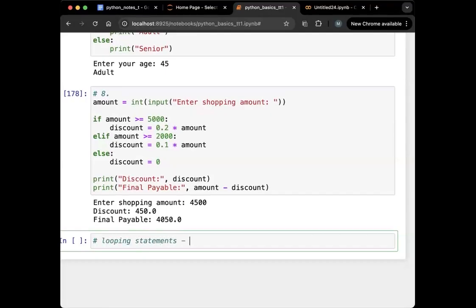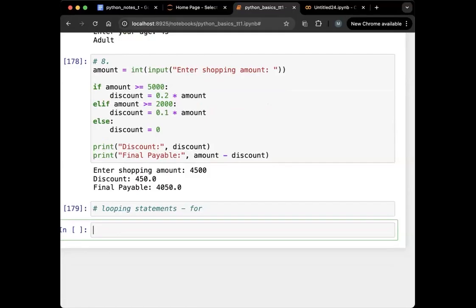And more specifically, we'll start with the for loop, one of the most used loops. And we'll understand what it does, how it helps us, and so on.